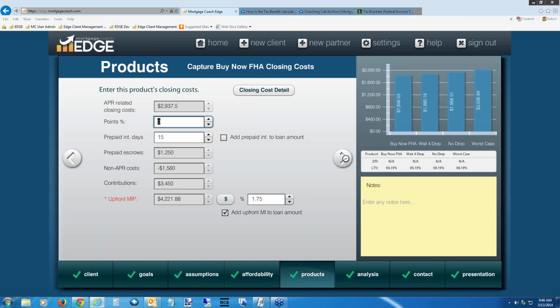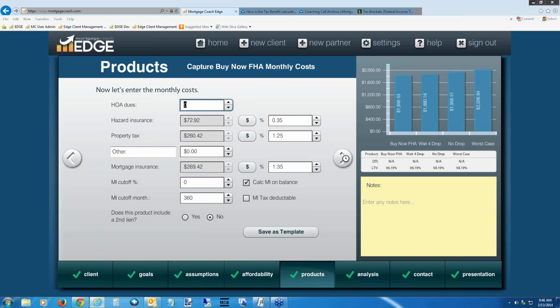And then we're going to go to the last screen of the product. And HOA is right up here at the top. So if there's HOA dues, you're going to put them in right here. If there were other fees that we're not representing here that are monthly costs, you can put them in the other section, and you can actually edit this field.